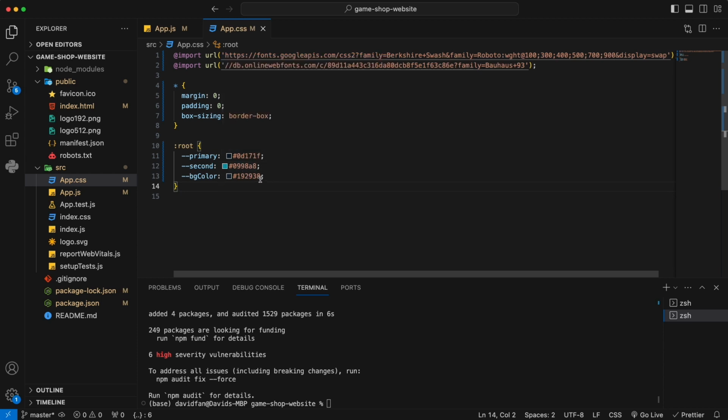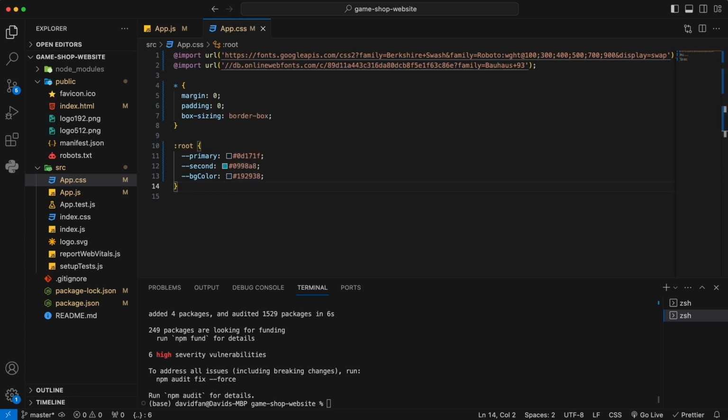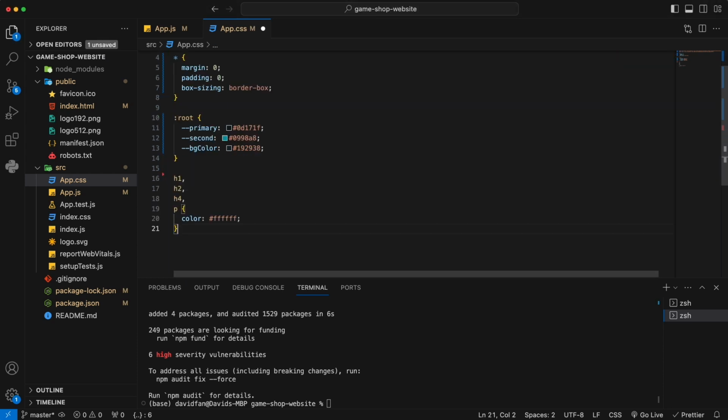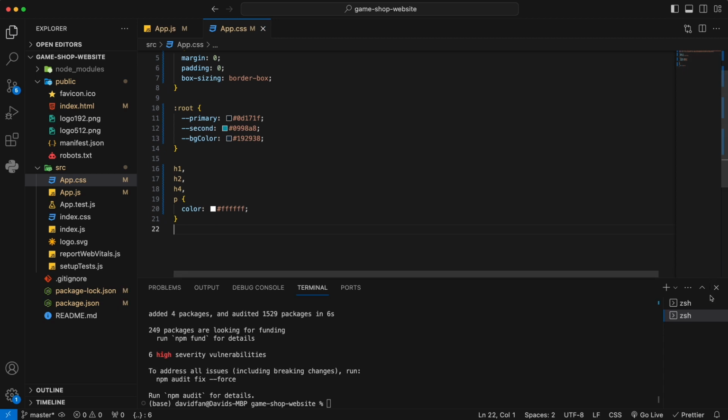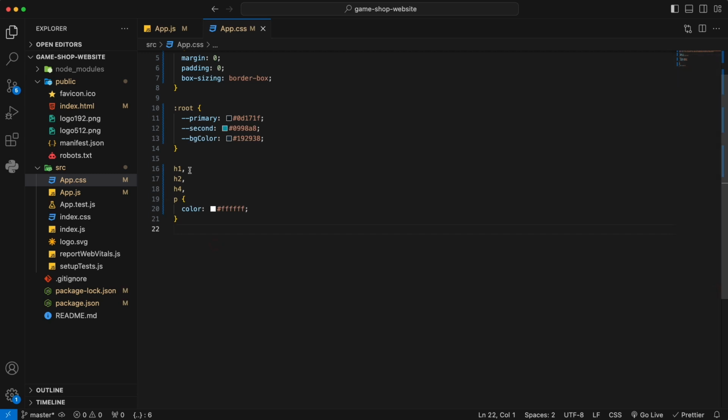And then we have our BG color, the background color as well, which is a color between dark blue and black. And also we're gonna have a generic setting for our H tag. I'm just gonna close off this one for now and leave the browser one on because that will support our browser running. And we're gonna set H1, H2, H4, and P all to color white.